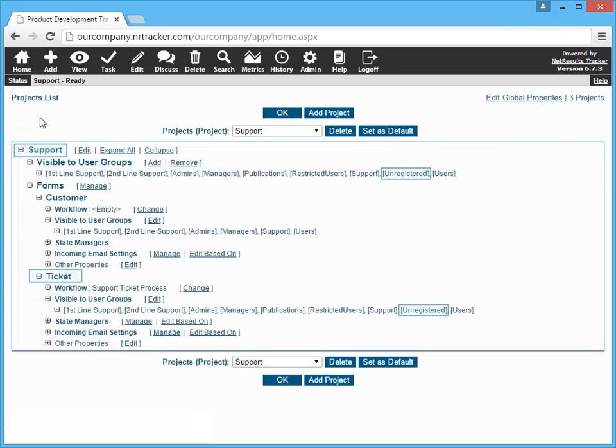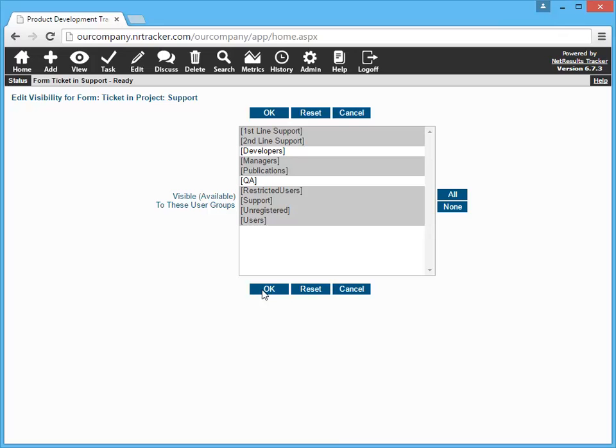You can see the support project and ticket form are visible to the unregistered user group. However, this user group does not have visibility to a form called Customer, so that form is not available on the Submit page. To add or remove visibility for a form, click on the Edit link.